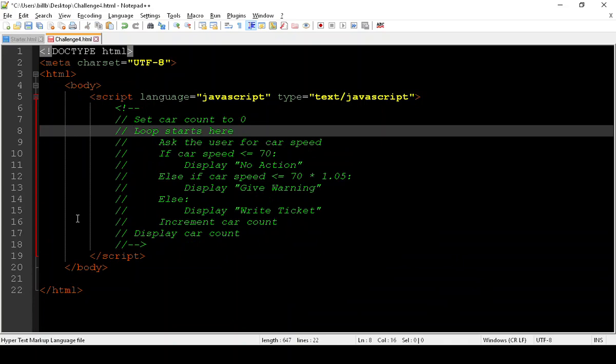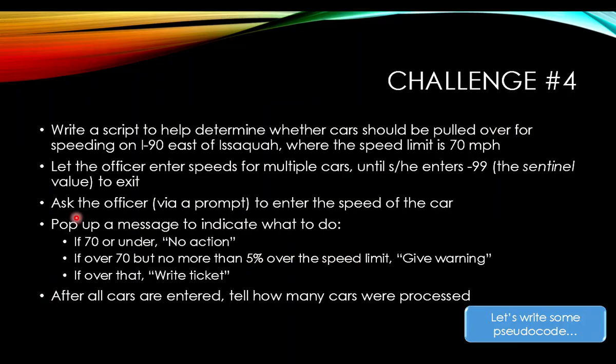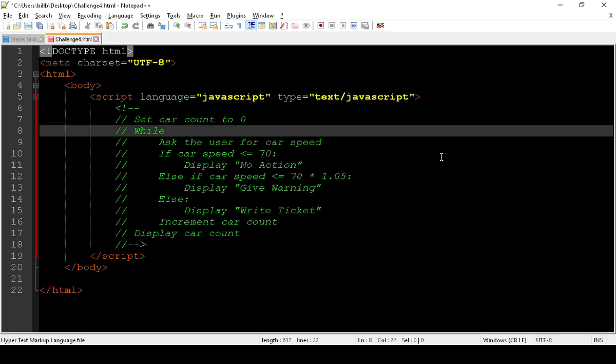Okay, now next step is going to be, what kind of loop do we need here? Is this a while scenario or is this a for scenario? Well, this feels like a while scenario because we don't really know how many cars are going to go by. So we know that we probably are going to want some sort of while. Then we need to know a condition. So what is the condition? Well, based on our slide here, we know that they're going to enter -99 when it's time to leave. So we're going to say while the car speed is not equal to -99. That's going to be our loop. All right, that's our loop condition.